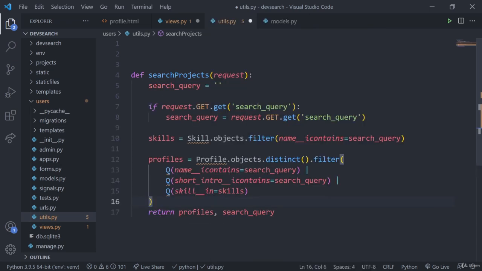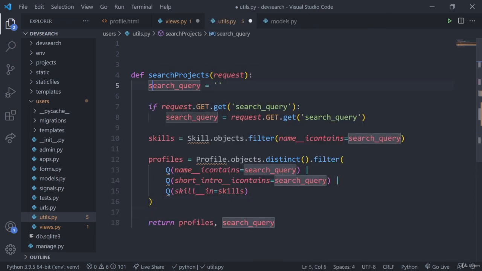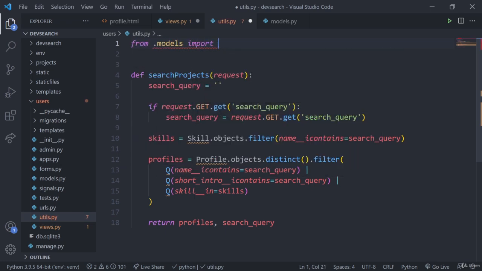So we'll paste it and make sure all the indentation is correct here. And now all this code will execute in here, and we have access to request.get because we are going to pass in the request object. So in here, what I need to do is make sure I import the profiles and the skill. So we'll just do from .models import Profile, and then we can just do Skill.